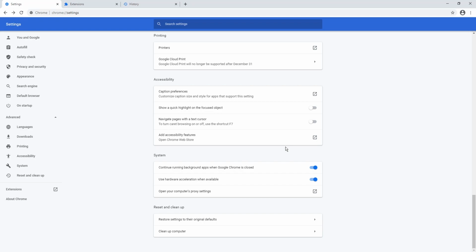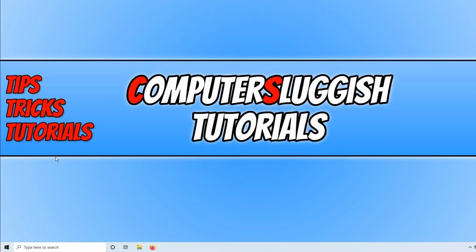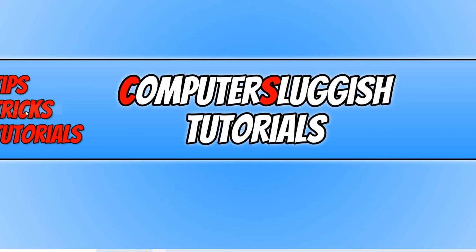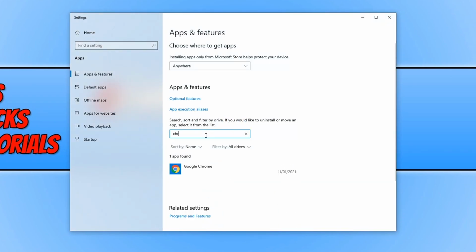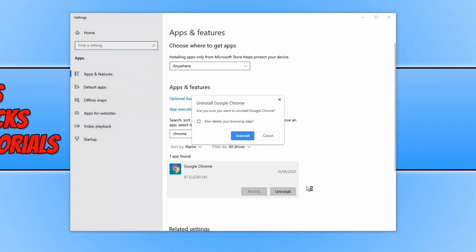If unfortunately that didn't resolve the problems you're having with Chrome, there is nothing else to do but to try reinstalling Chrome. So we will want to uninstall Chrome. To uninstall Chrome, all you need to do is right click the start menu icon and then click on Apps and Features. And you then need to go ahead and search for Chrome by typing in Chrome, clicking on Chrome, and then clicking Uninstall and Uninstall.